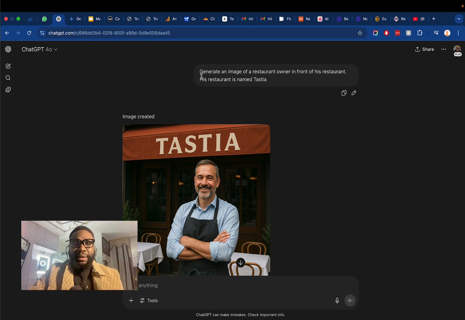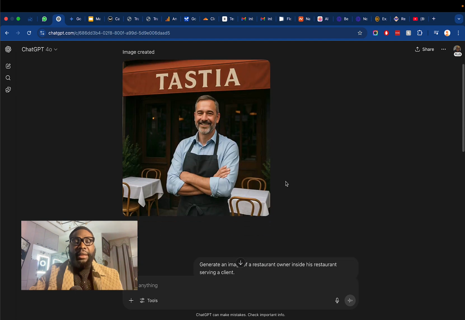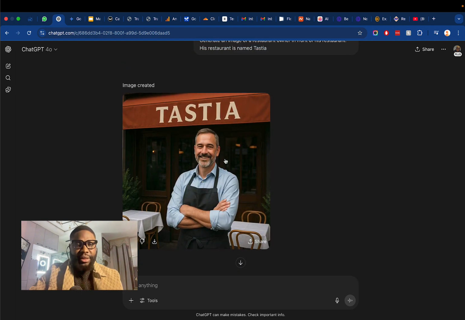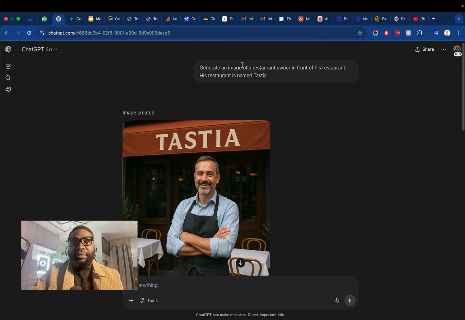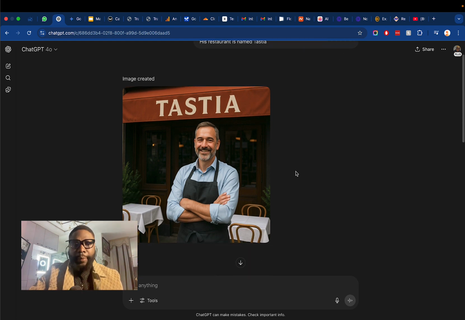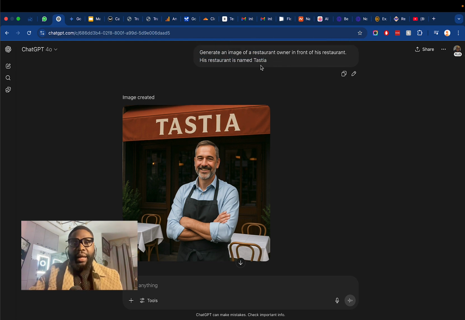Now you can see I gave it this and it gave me this very nice image of somebody in front of his restaurant. And since I've given ChatGPT an open room to think, it would most likely not go for a black or African person. It would most definitely go for a white person. And if you don't choose the gender, it's most likely going to go for a man, as you can clearly see. Because a restaurant owner can be a woman.